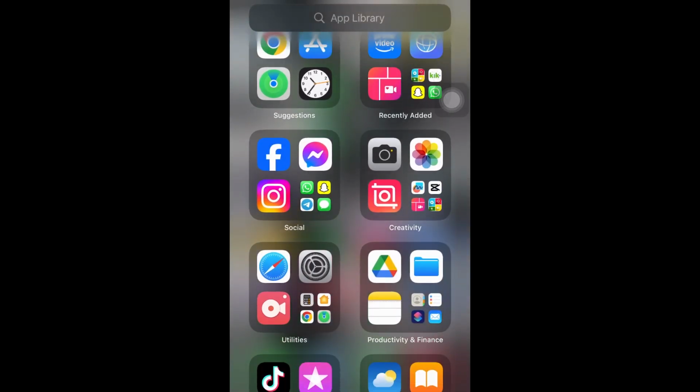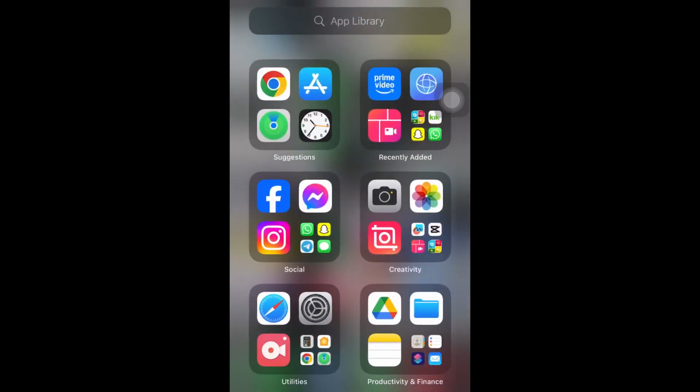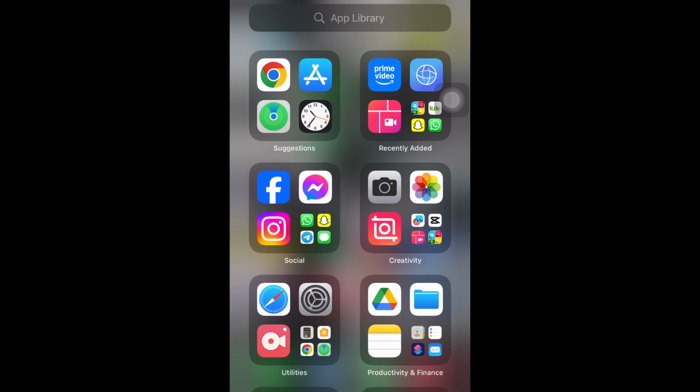Hi everyone, in this video I will show you how to hide and remove purchased apps on iPhone.